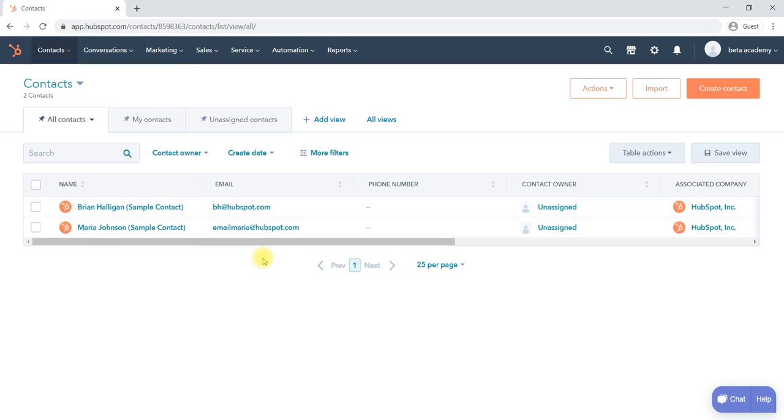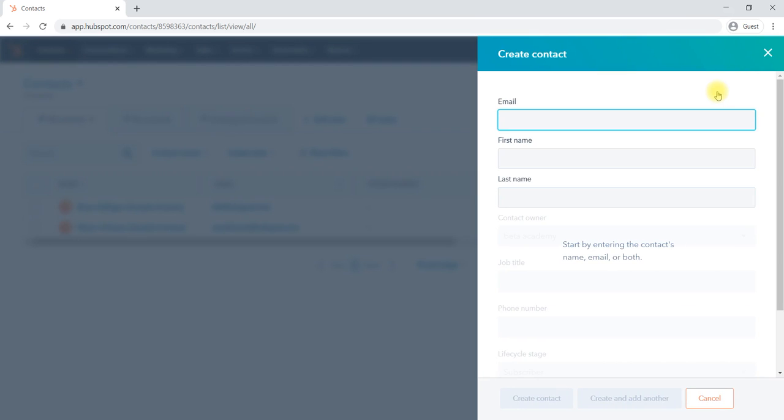I would like to create a new contact. How can we create a new contact? We can go to the Create contact option here on the right hand side. You can see here, Create contact. Select that one. It will open the contact form.